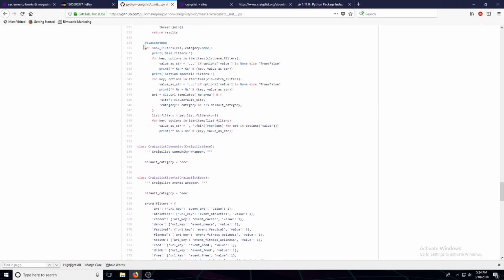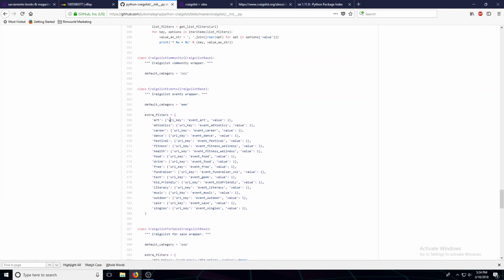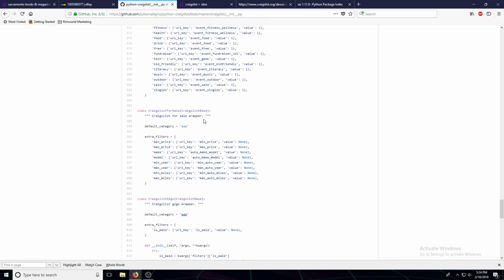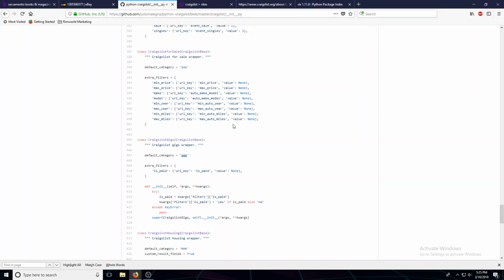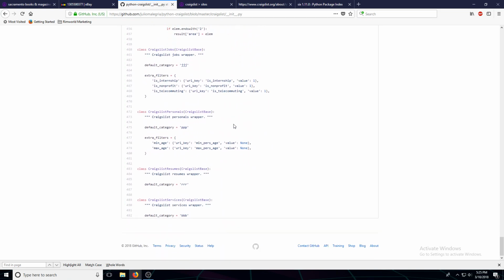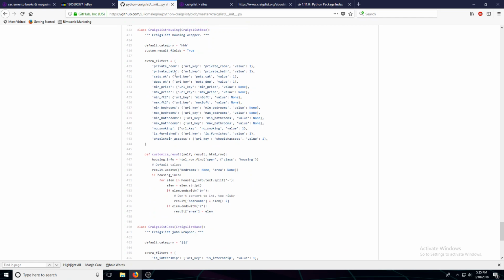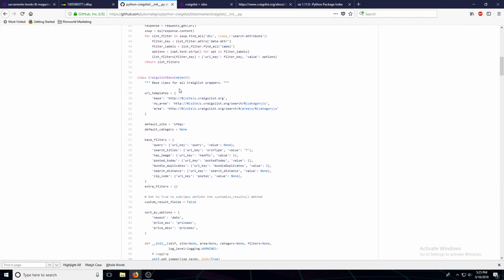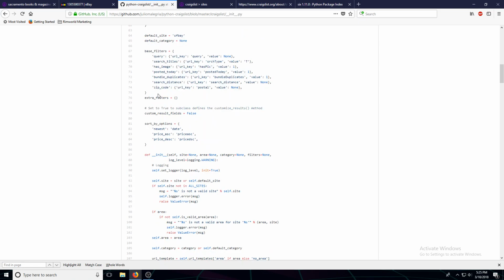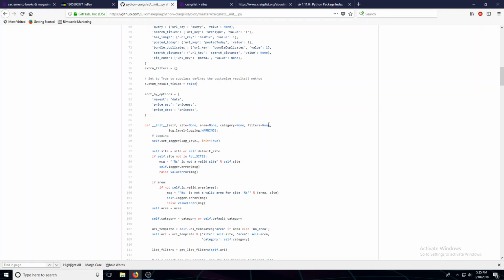Class. URL key. Okay, yeah, they're all inheriting from Craigslist base. That's what's going on here. So Craigslist base, URL templates, default site, and so on. Base filters, query, and so on. Extra filters, custom result fields, sort by options. So you pass in the self, the site, the area, the category, the filters, and the log level equals logging dot warning.